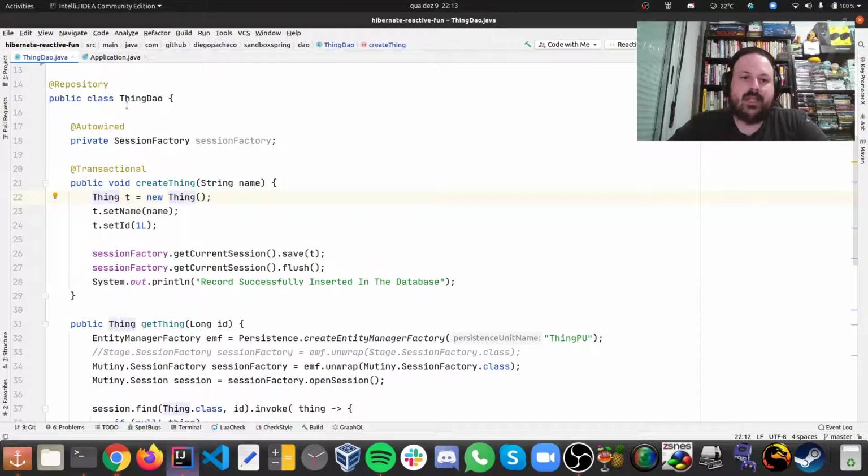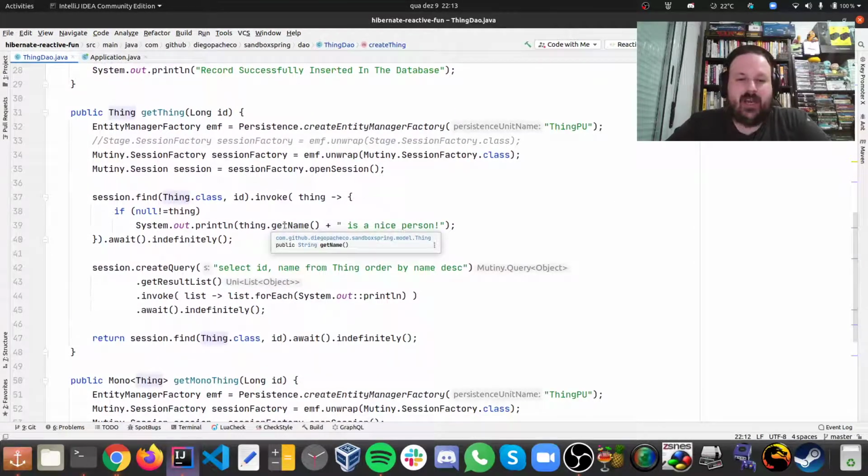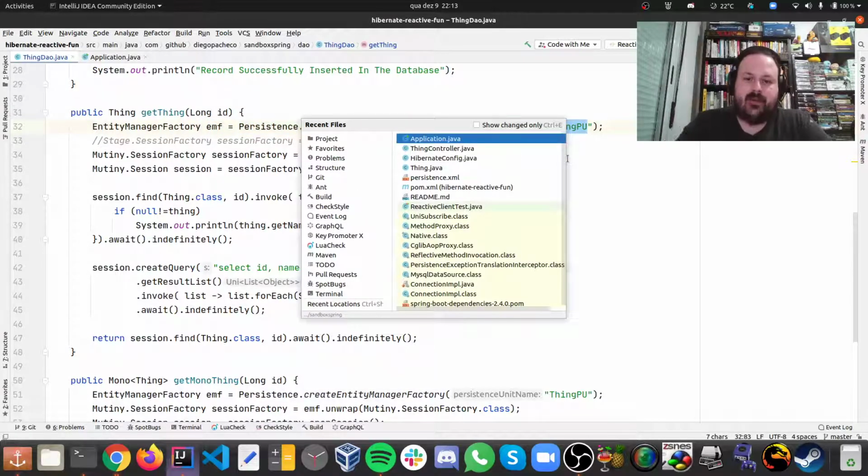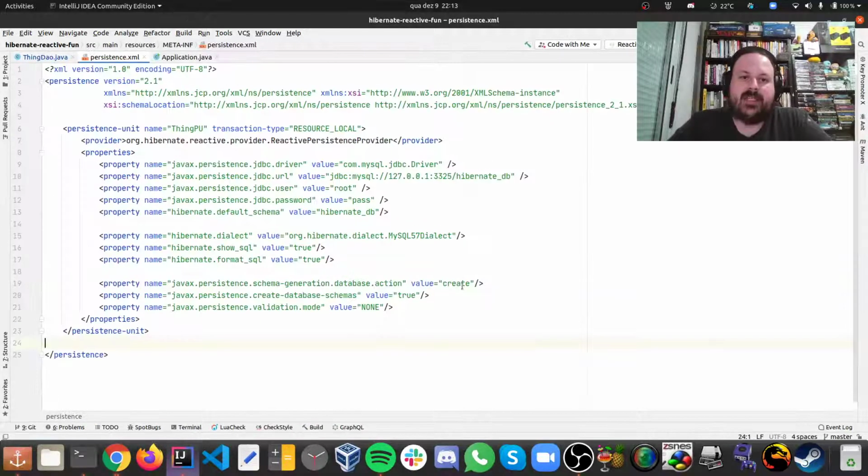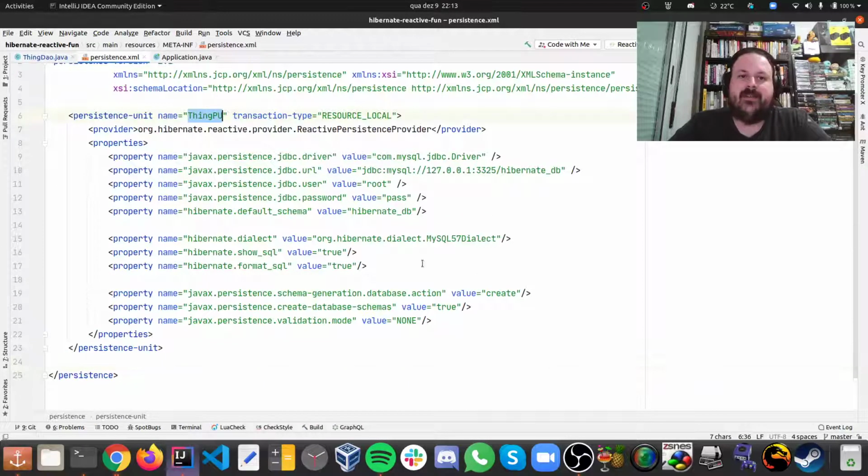But now, let's go back to the DAO. Now is the cool part, right? I have two methods for the cool part. I have the get thing, which returns a thing. This is going to be partially reactive, right? What we need to do is create an entity manager factory, and then we do Persistence.createEntityManagerFactory with the name of the persistence unit. This needs to match whatever you have in your persistence.xml. And if you can see here, it is thing PU, right? Thing persistence unit.